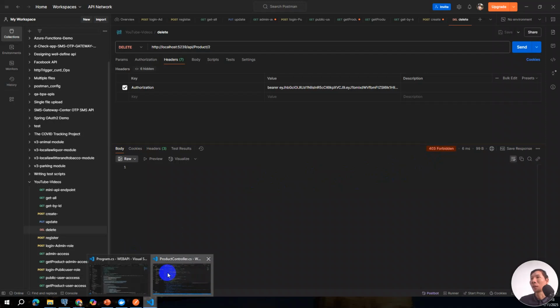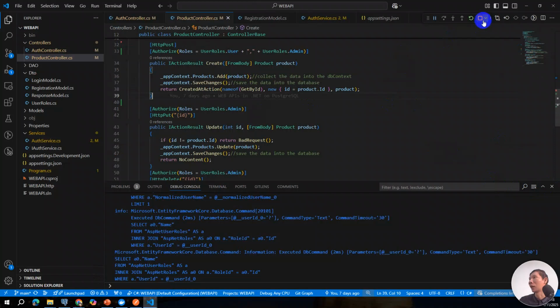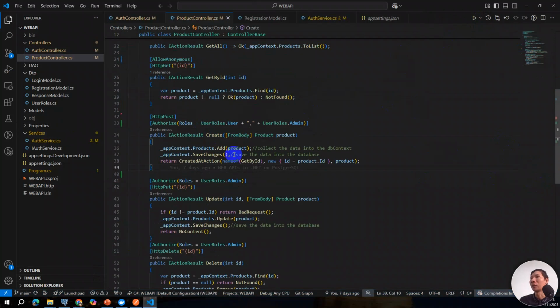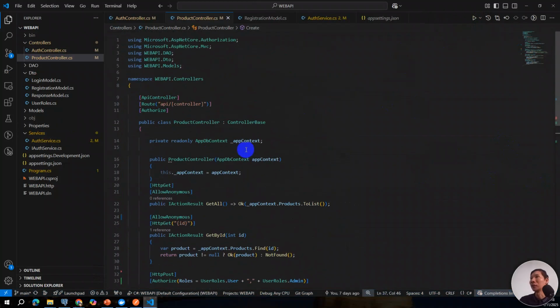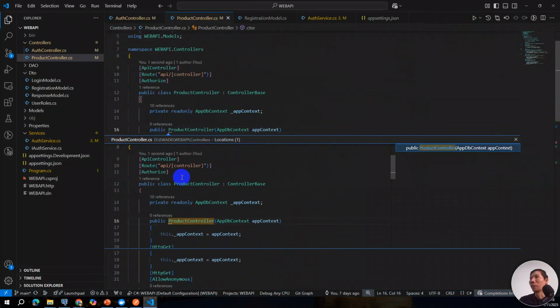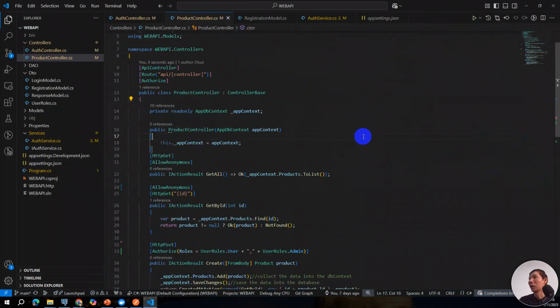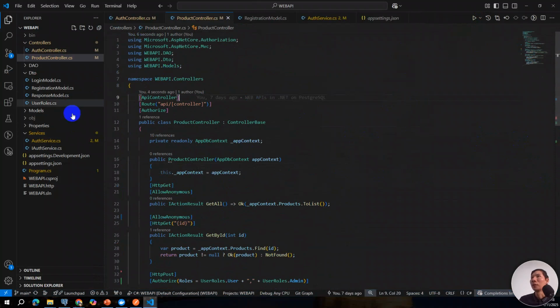So that's all. This is my simple code. I will update these and push the lines of code to GitHub, and then you can check that.